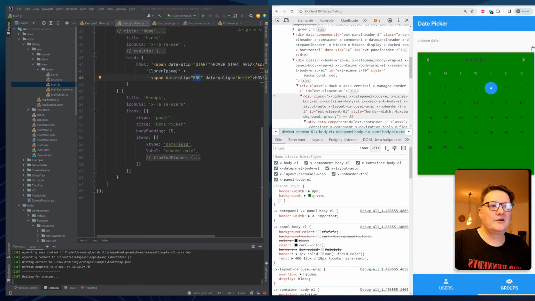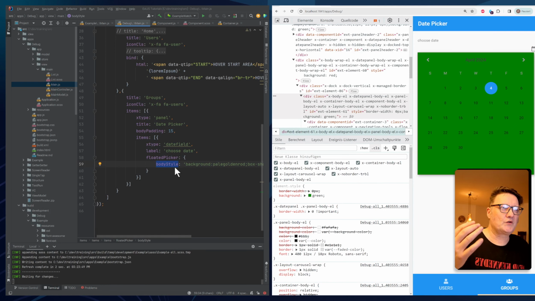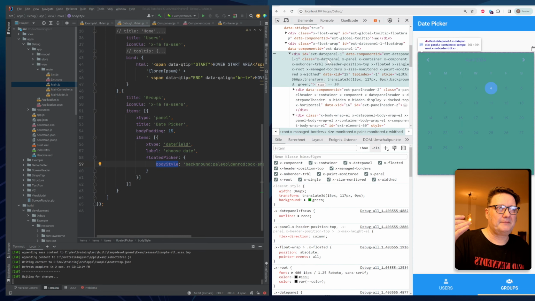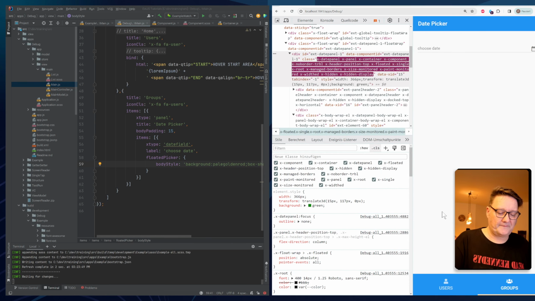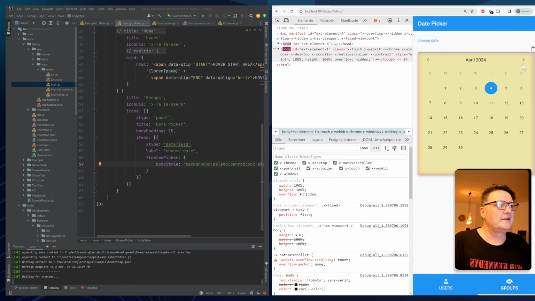Now, if I'm going here to the floated picker, and going to body style, instead of setting the style, which would go for the date panel up here, I'm going for the body style. And I'm setting all these things in here, saving it, rerun, going back to my date picker, and we get all the styling in here.